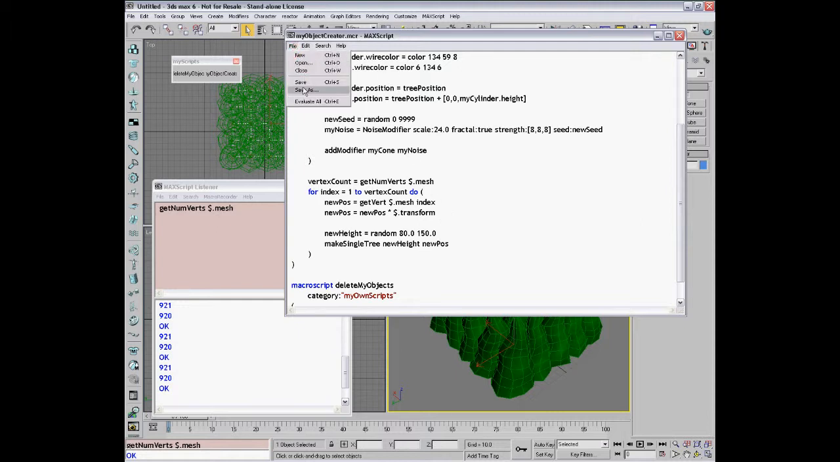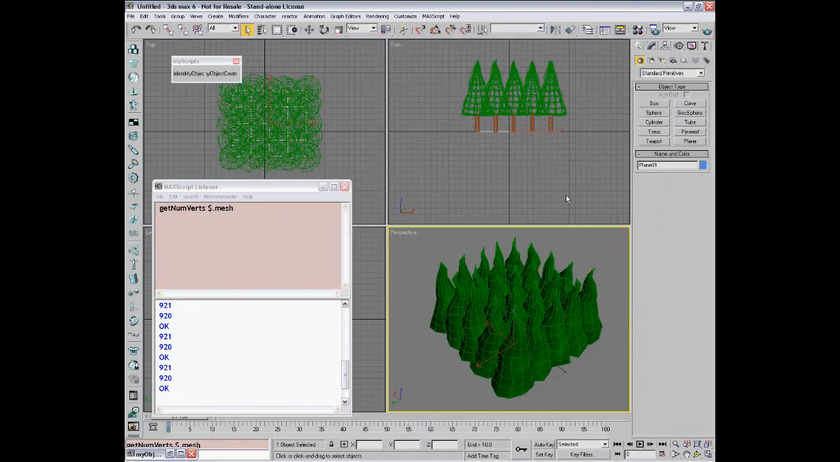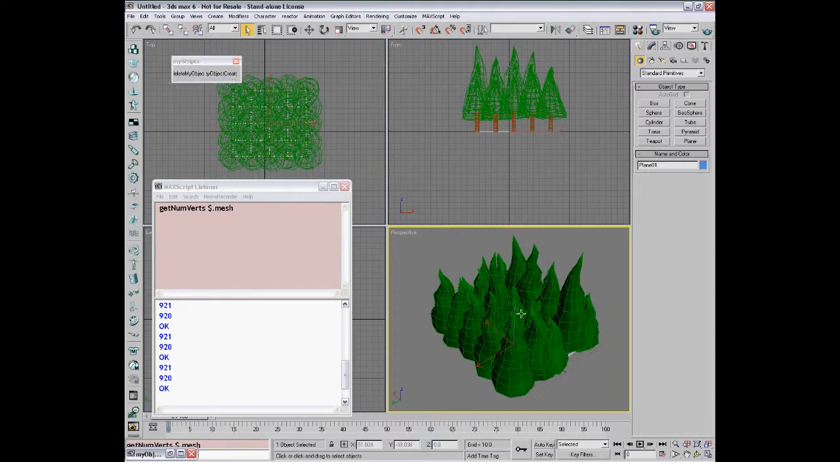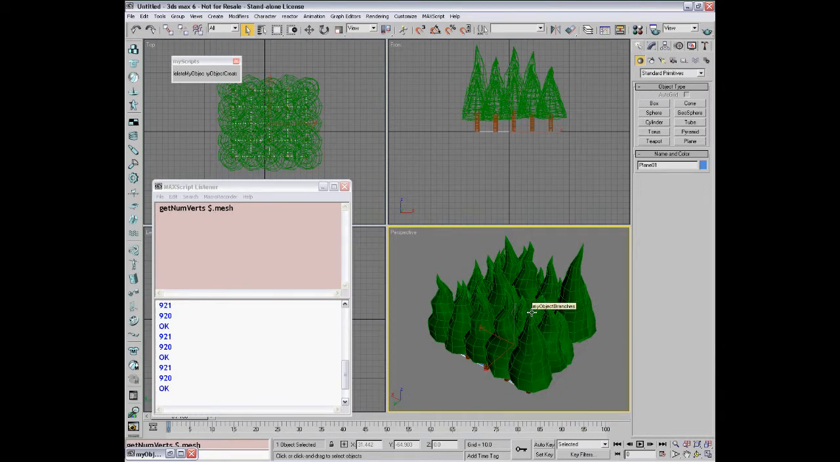So again, let's save the script, evaluate it, and try it. But before actually creating new trees, let's remove the previous ones using the other script that we have created, and just click on the My Object Creator again. There you go, all nice and random. So our script now creates a random number between 80 and 150, puts it in the new height variable, and then uses that variable to pass on our random number to the make single tree function.